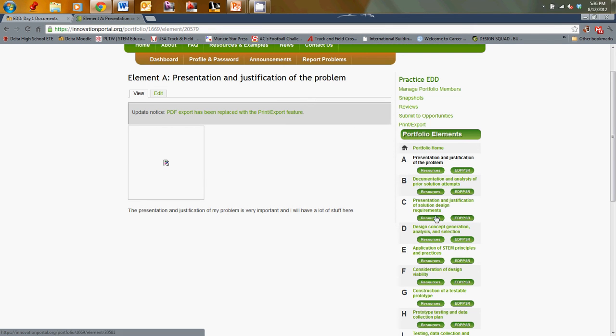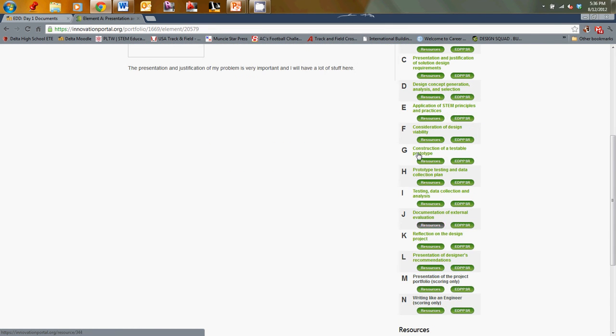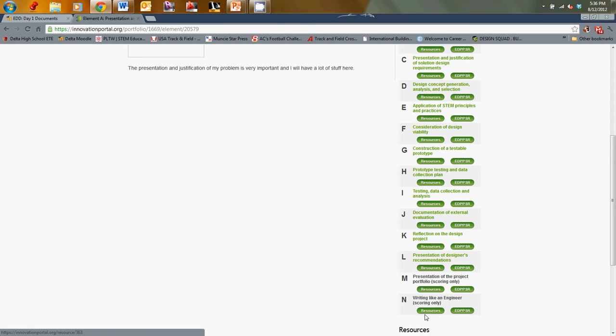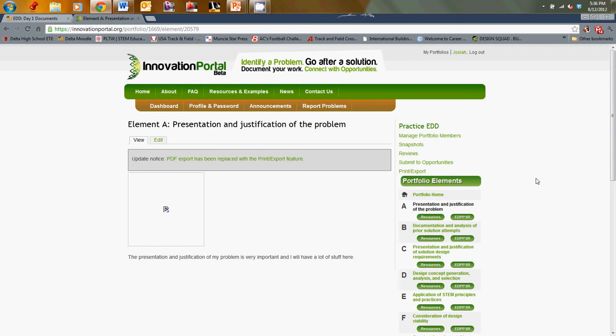But essentially, you'll do this for every step, and these are the steps of the design process. The one we use, our design process, is 12 steps. They have a few more steps in that. They break it down a little bit more, but this is how they've decided to grade it. So the iPortal, that's how it works.